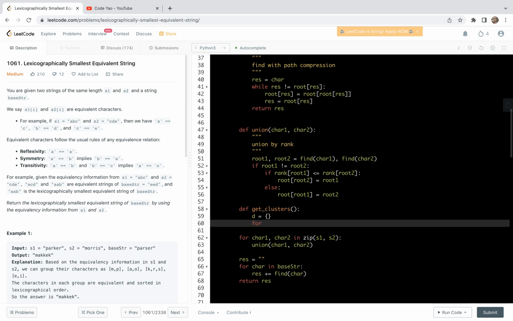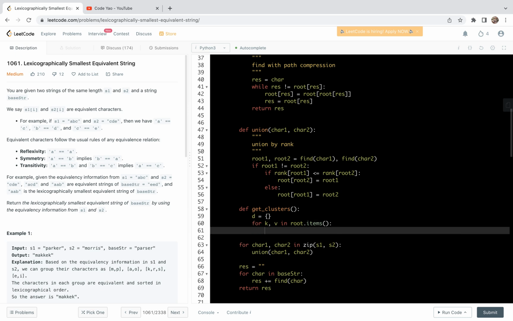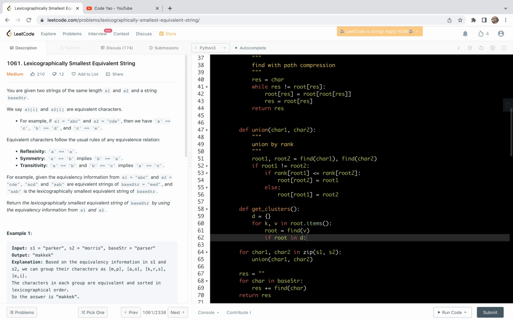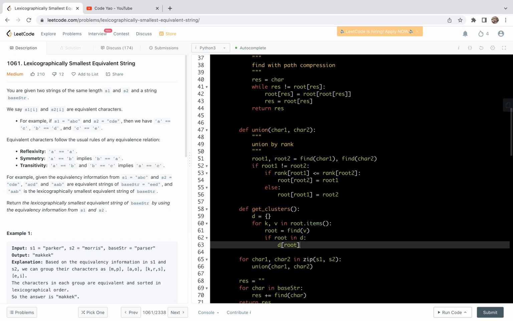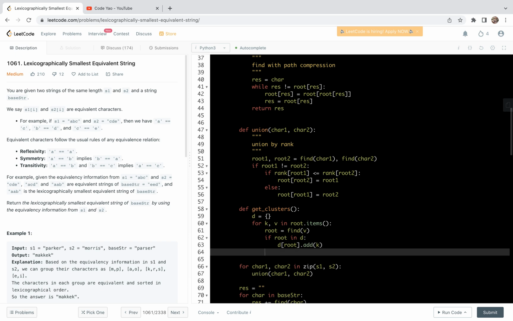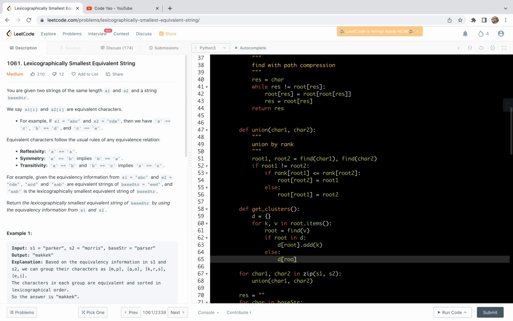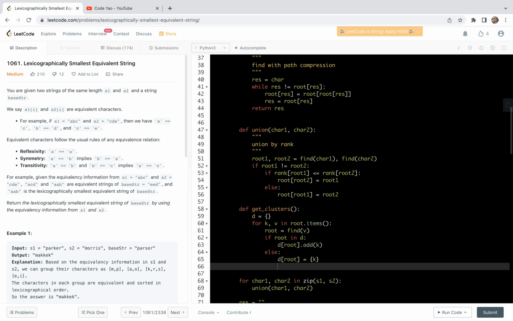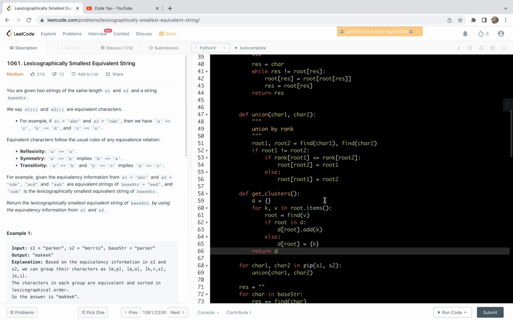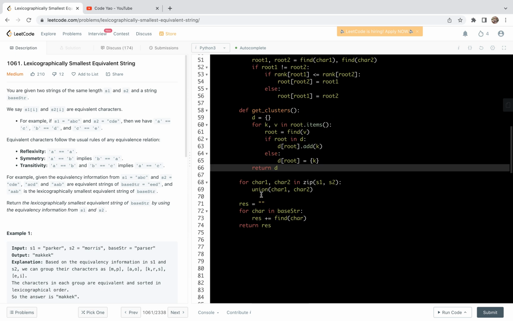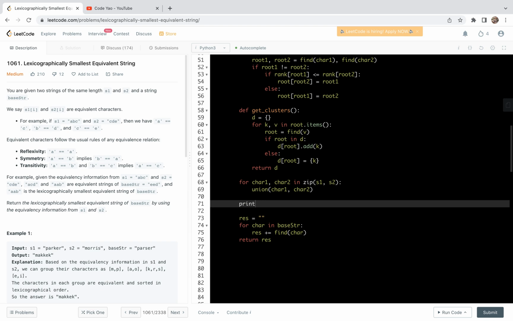So let's do get clusters. So then I'm going to initialize a dictionary, and then we're going to traverse the root. So for key, v in root items, what we want to do is find the root of v, and then if root is in d, we're going to add this key to the set. Otherwise, we're going to make this single element set as the value for the key root. So then we're going to return d. So d is a dictionary representing the clusters.